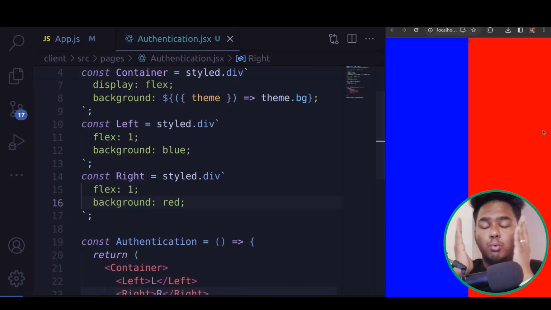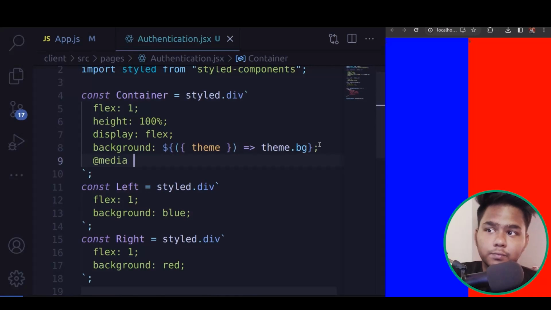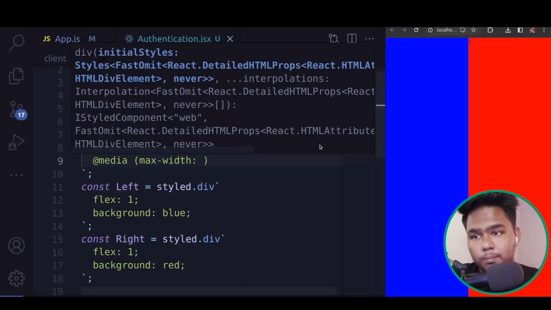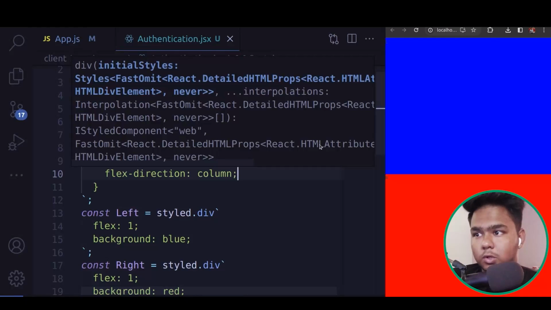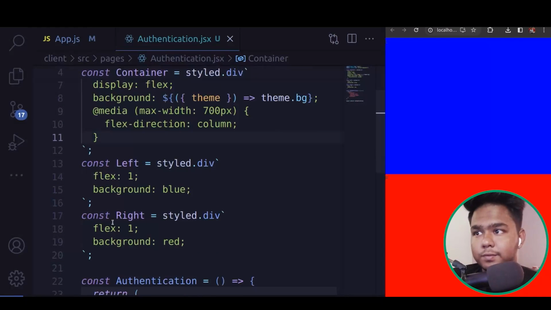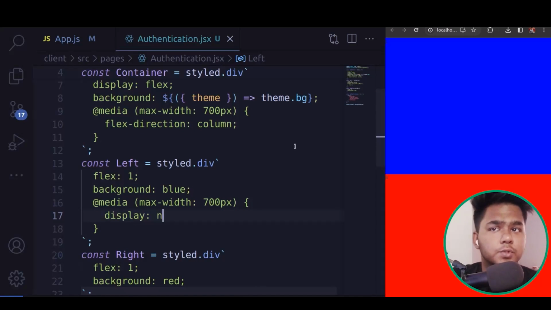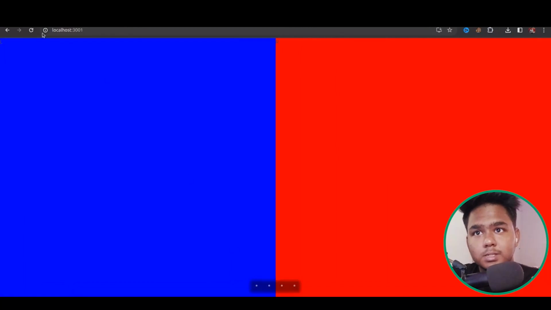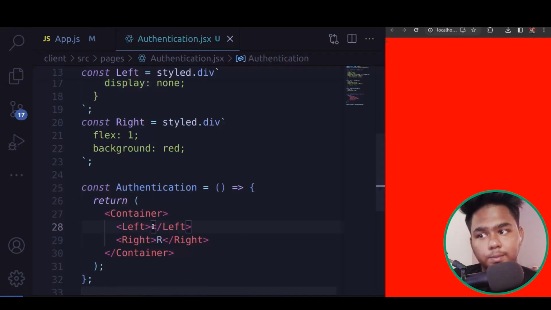So you can see both of the things are coming side by side as we wanted, but on a small screen we don't need this. We only want the form. So I will write media max 700 pixel. I will write display flex, direction column, and I will copy this one and paste it in the left, and I will set display as none because we don't want that thing, right? So I will write simply display none. So you can see only the right part is coming, and for bigger screens both the things are coming, right? So that is called the responsiveness of a website.